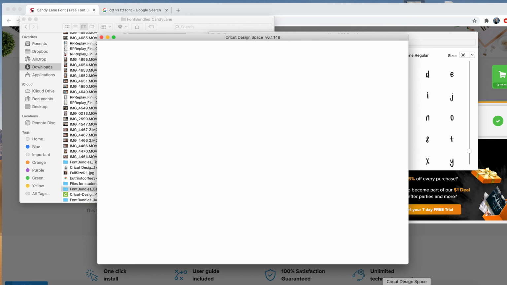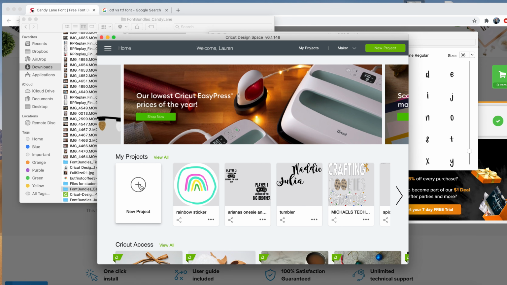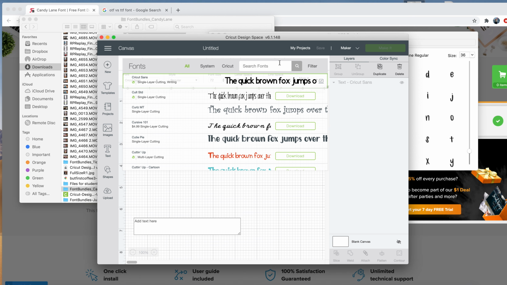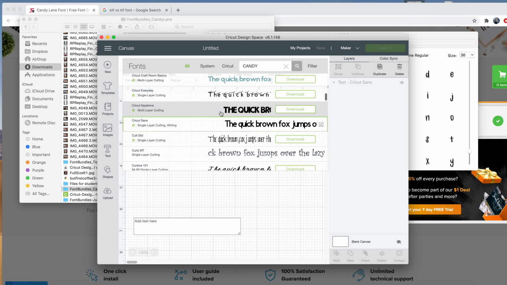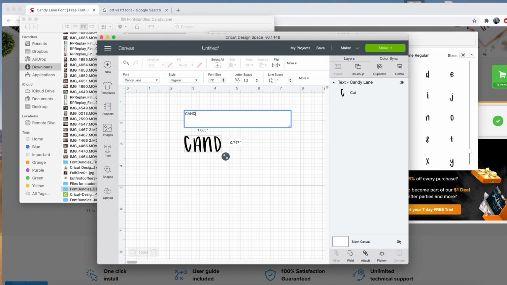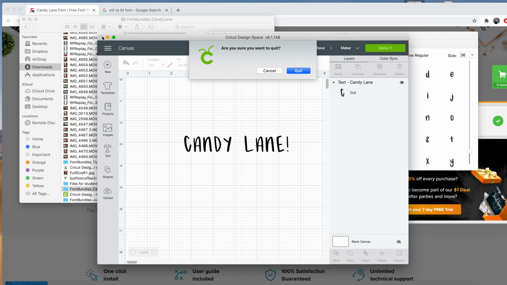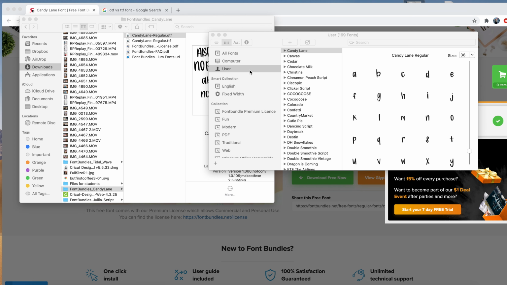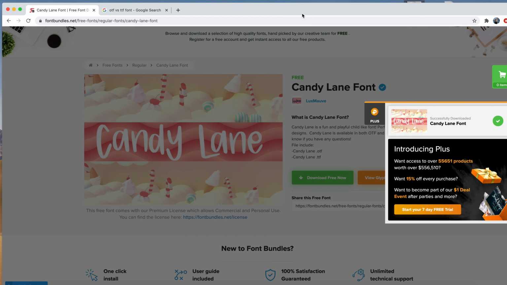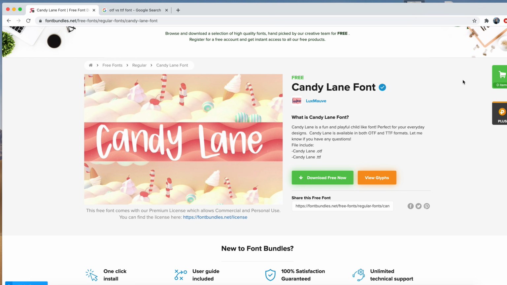And so now when we go to our Design Space, so I closed out of it earlier. I just reopened it again for the third time. Make a text box and I'll type in Candy. Candy. And there's our Candy Lane font. All right, so that is how you download from Font Bundles. That is, again, like I said, my hands down favorite font website to use.